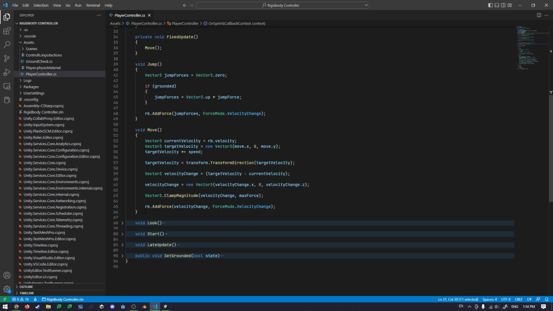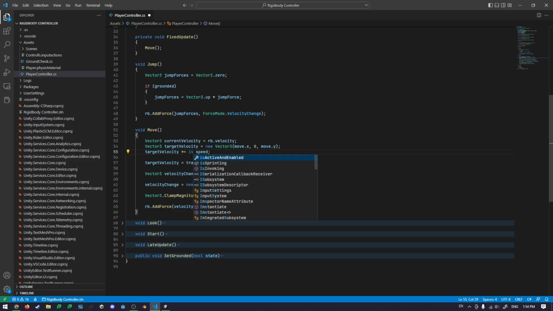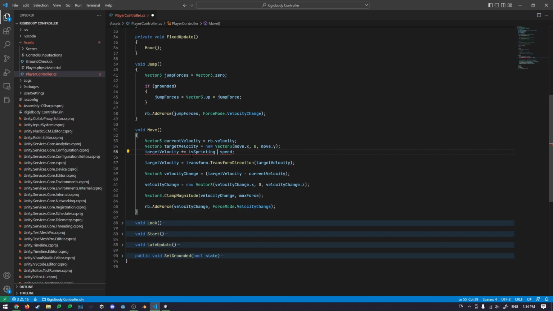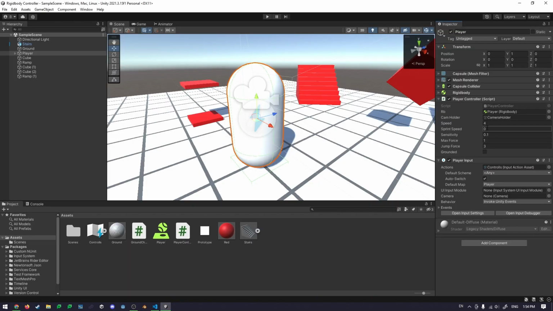Now down in our move method here, instead of just multiplying by speed, I want to check if we are sprinting, so isSprinting. And if we are sprinting, then I want to use my sprint speed, otherwise we'll just use speed. Now back in Unity, I'll set my sprint speed to something like double my original speed, so 8.